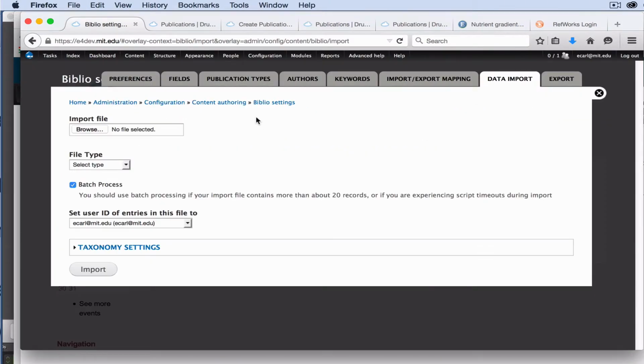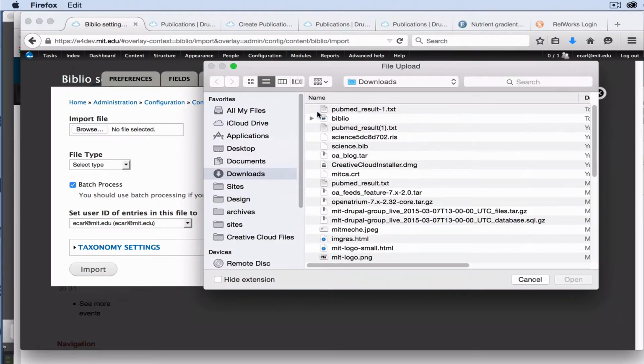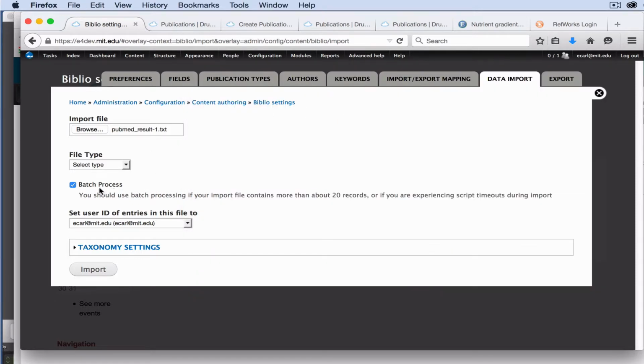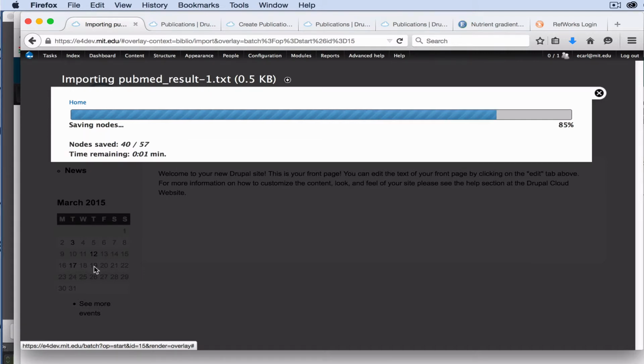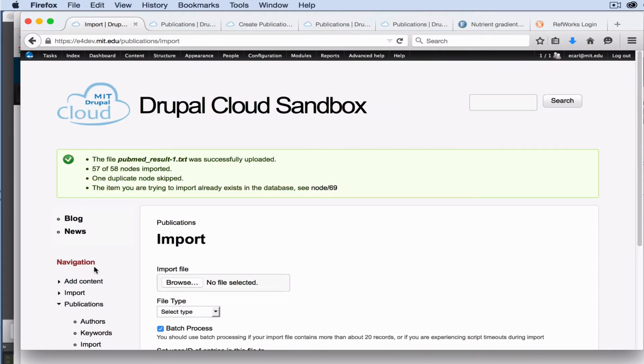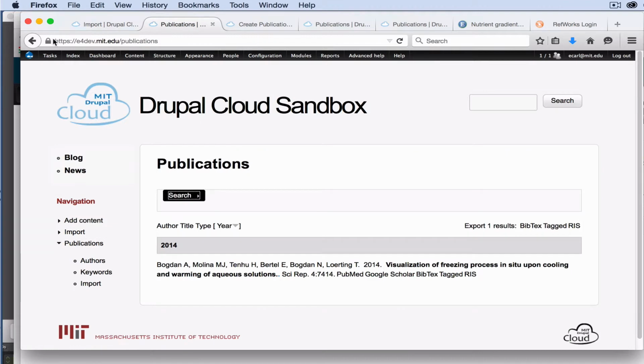Now we'll import it into the site. So data import, browse, you find that list, you choose PubMed ID, and you import it. Cool. So now when you go to publications, there should be all of those.